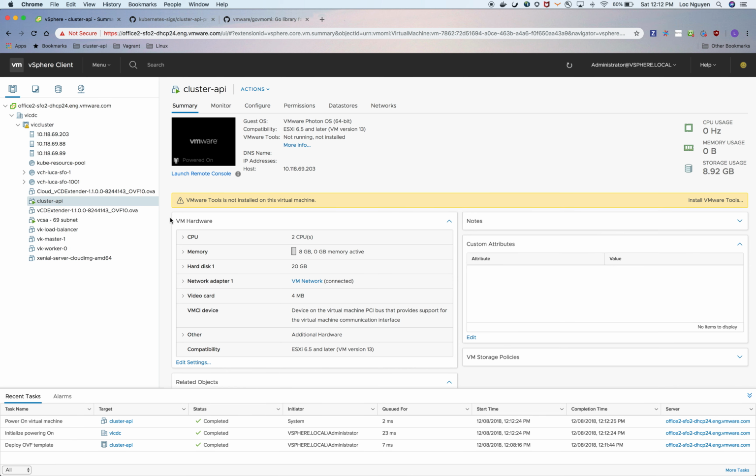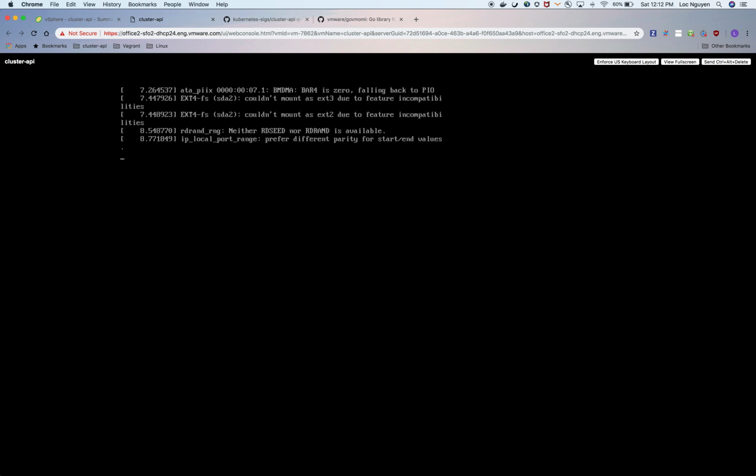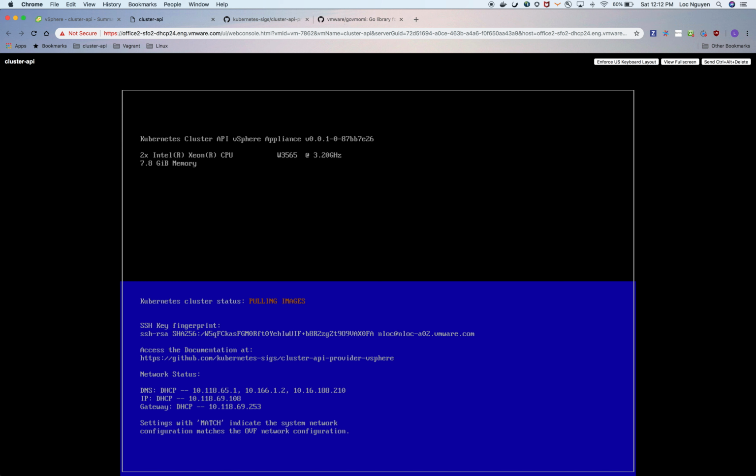Okay. While it's booting, let's go ahead and bring up the console for that VM. As you see, when this boots up, we get this nice little UI indicator. If you look down here in the blue section, it says Kubernetes cluster status. And that is telling us what the VM, the OVA, is doing at this point.